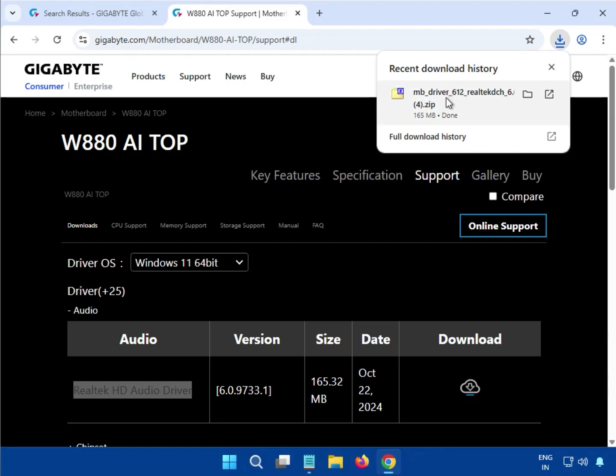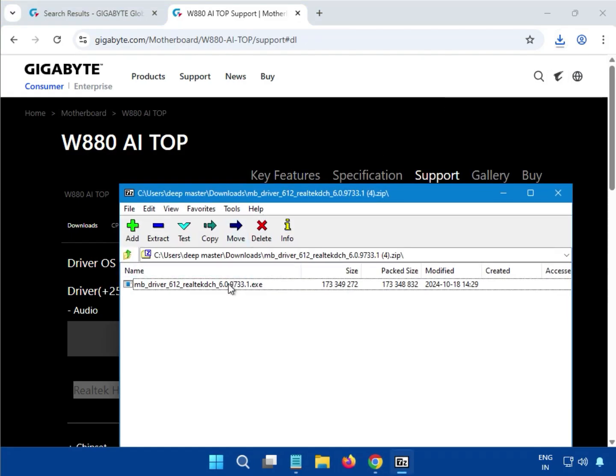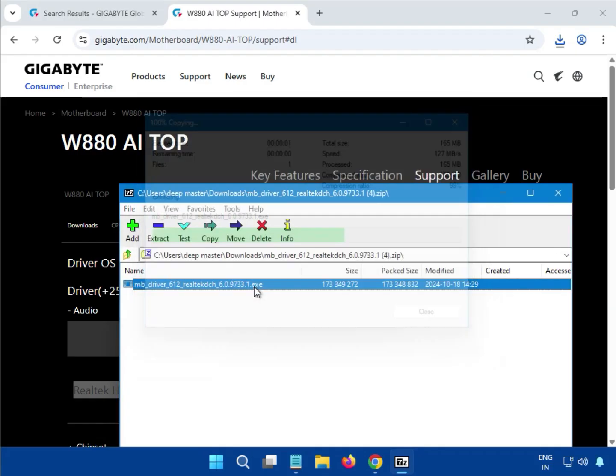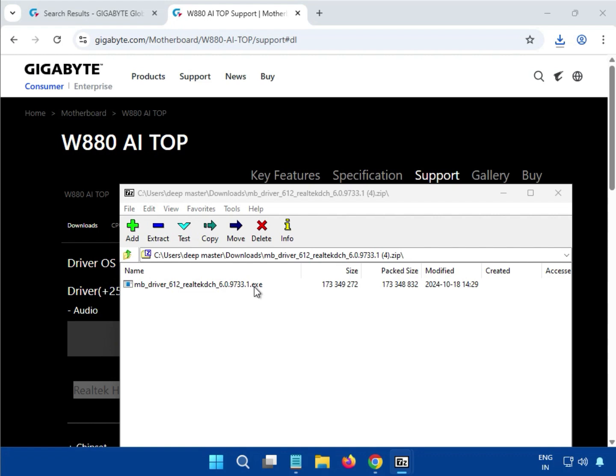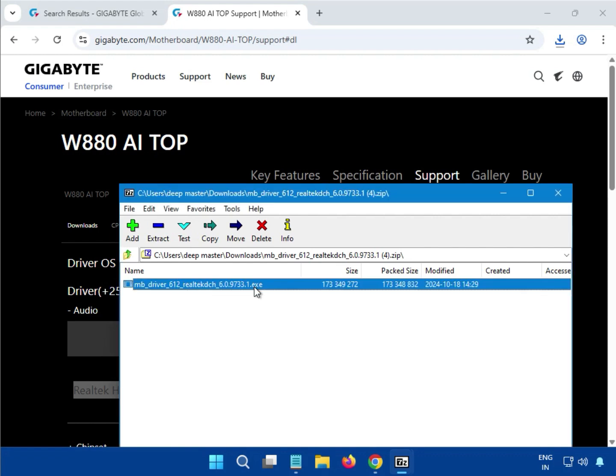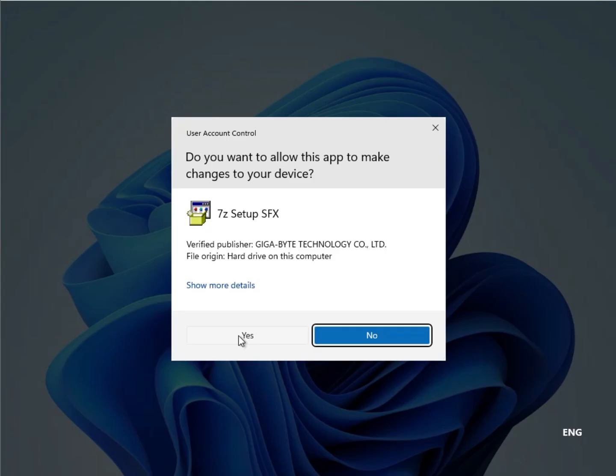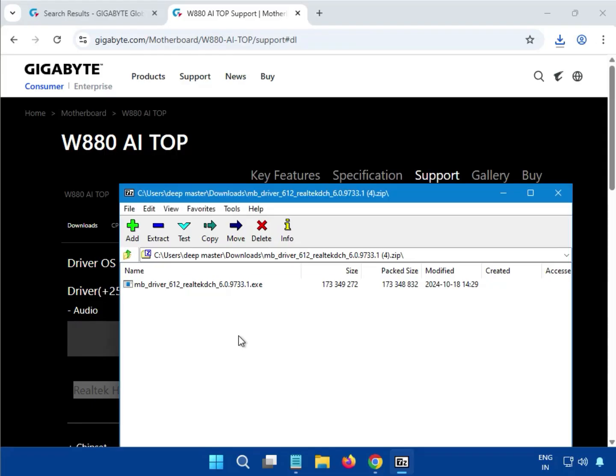After that just open it. This is an exe file that extracts, so you can install directly. Otherwise you can extract to a specific folder and then launch it. You only have to install it one time, so just double click. Then click yes, this requires administrator rights to install.